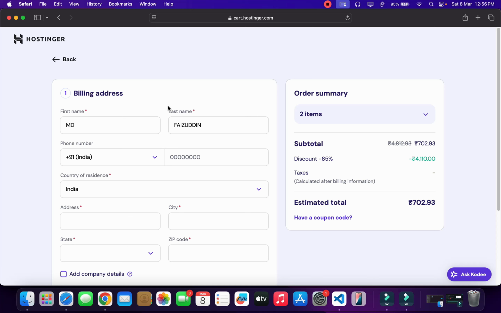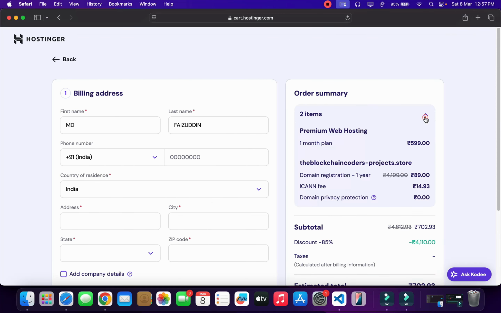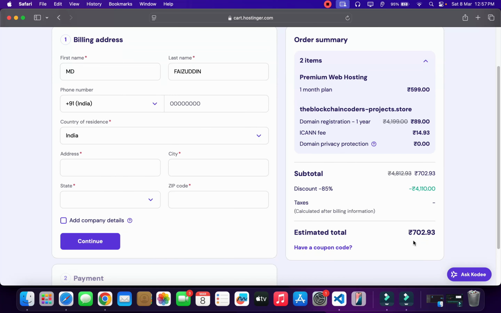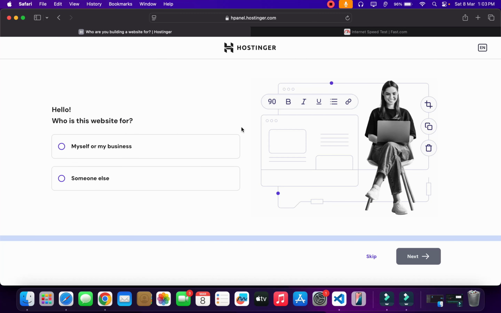Finally I'm redirected here to the payment page. So let me quickly make the payment. I'm buying two things, first is the hosting premium and the domain, and you can see that I'm paying very little. It's just for 1 month I'm buying. So let me continue with the payment. So finally I've done the payment. After completing payment, I'm redirected here.